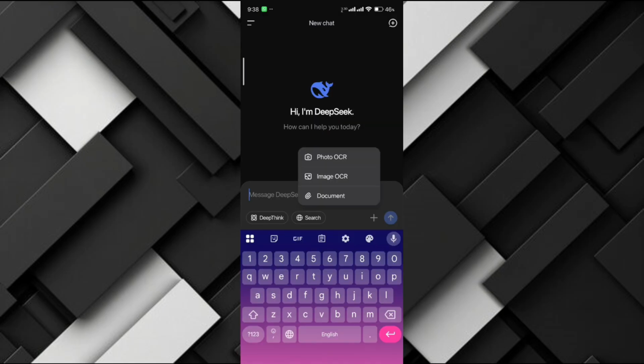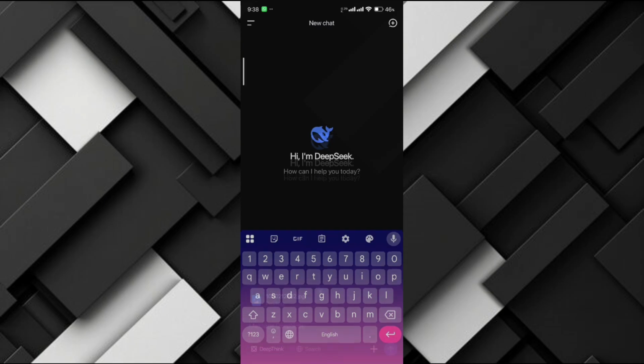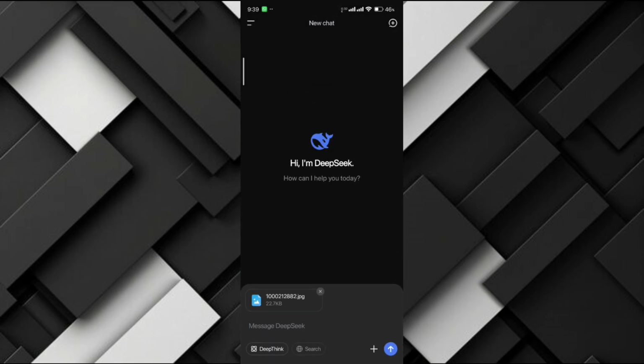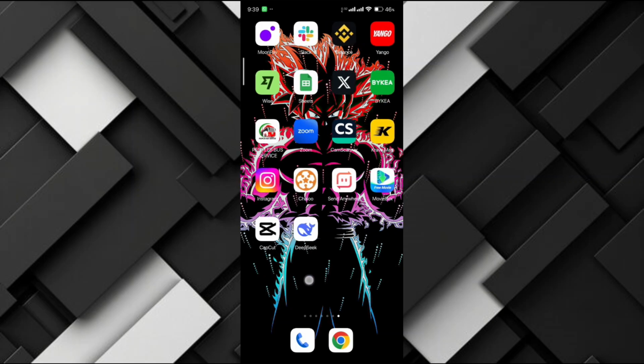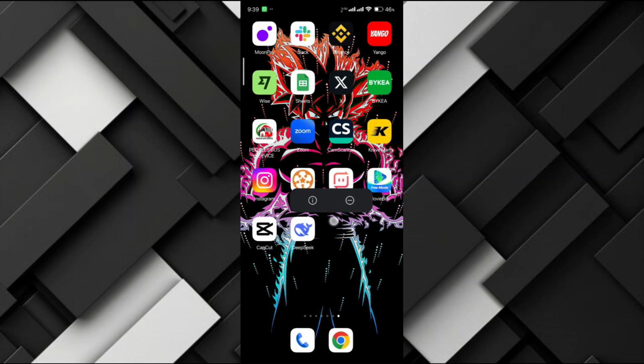If the issue still persists, the final step is to uninstall Deepseek completely from your home screen, then reinstall it from the Play Store or App Store. Once reinstalled, log in again and try uploading. This usually fixes the problem for good.